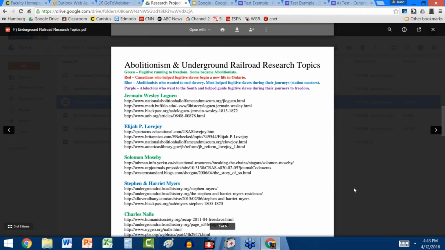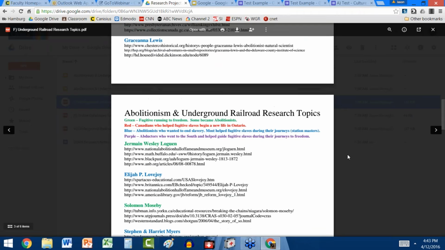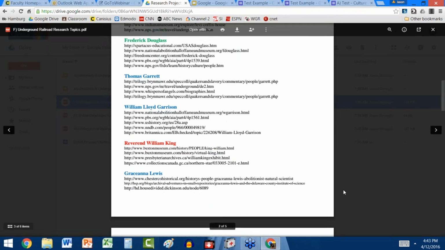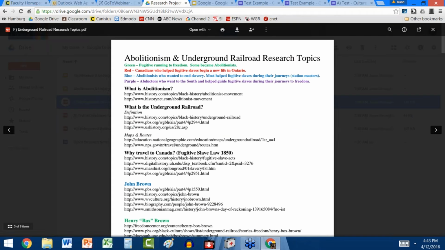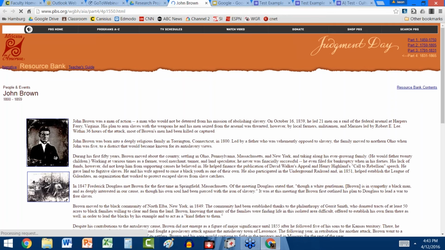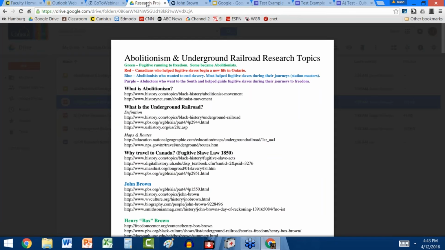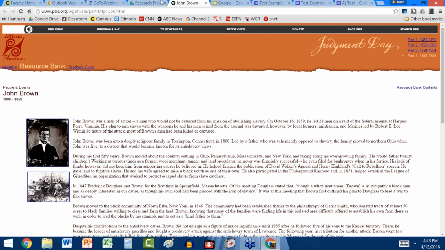Those are different colors, red, green, blue, and purple, so the students know right away what role the person has. These links are live, so if you go to John Brown, for example, you can click this link, and it's right there. So that's the lab preparation on the back end to create this research sheet for the students. I don't use a form or sheet. It's actually a PDF file, okay? And the live links are there.